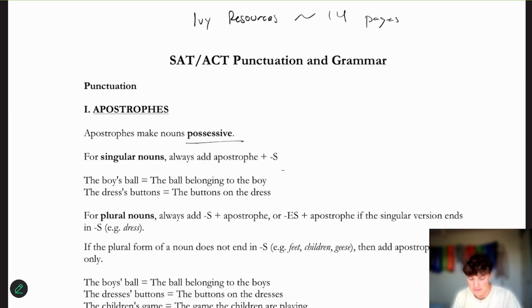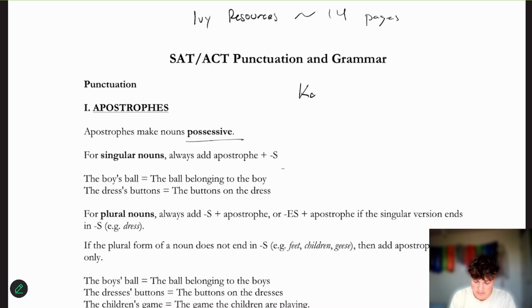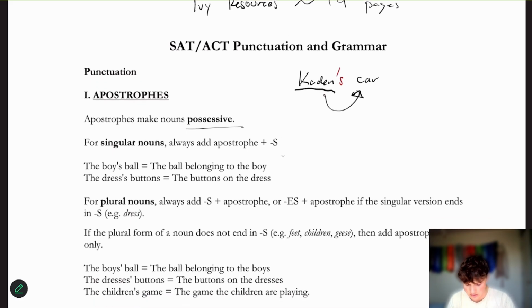First, they indicate possession, right? So for a noun like Caden, that's my name, if I wanted to say Caden's car, like I own the car, I would put an apostrophe S, right? Caden is singular, I'm one person. And if I wanted to have possession of the car, I would say Caden's car with an apostrophe S at the end. So that's a pretty simple use of apostrophes. You've seen this before. That's with singular nouns, right?